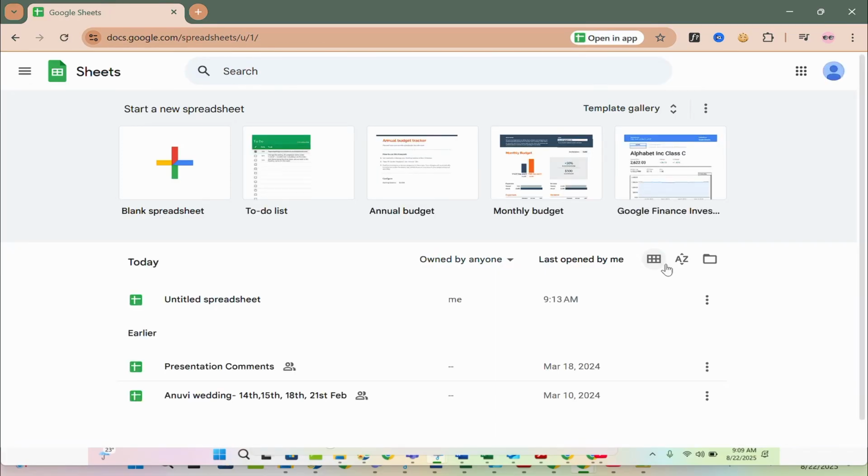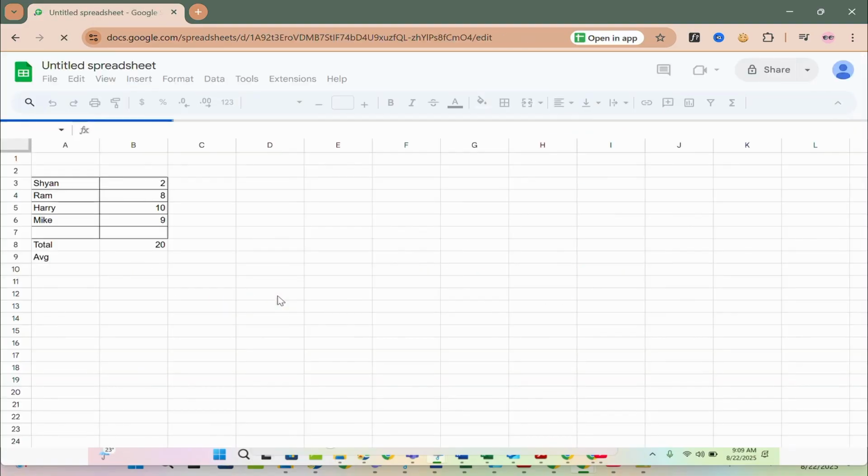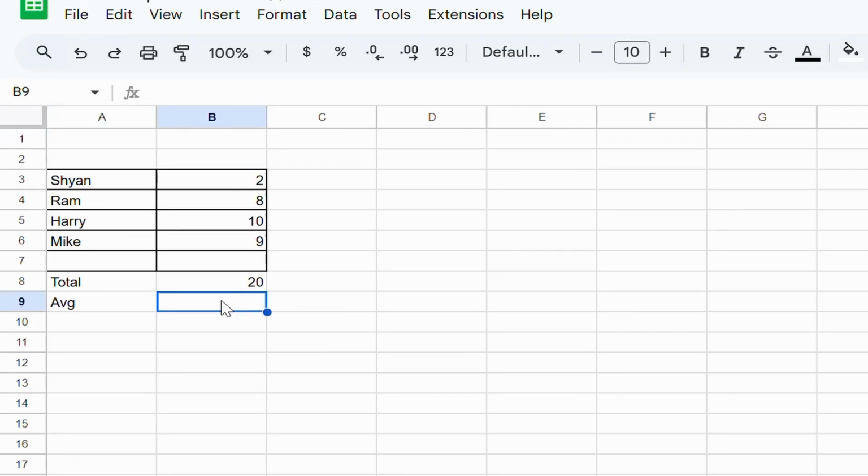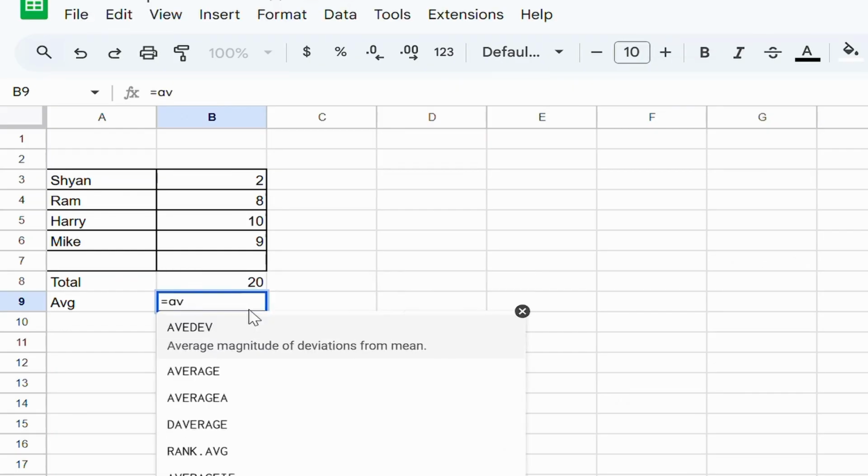and then what you need to do is you will need to either work on a blank spreadsheet or then work on your existing project. And once you select it, what you need to do is tap on any of the blank space and then tap on equals and then tap on average.